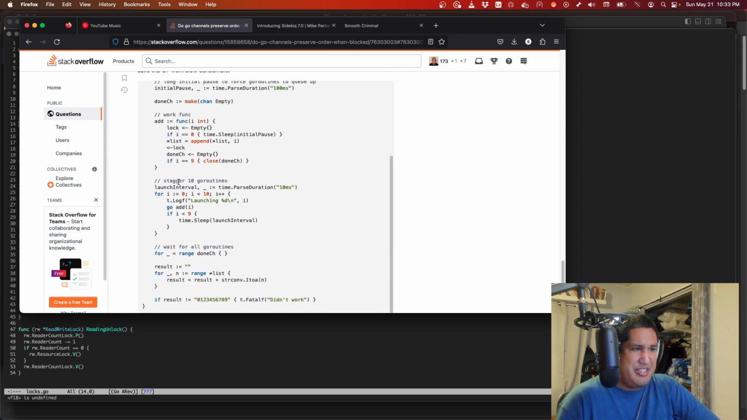What this test does is it staggers 10 goroutines. There's a loop here of 1 to 10, and it launches a goroutine of the I, where I is a hiking interval. If it's not the very last iteration of the loop, it does a sleep for 10 milliseconds. And then this add function, if I is 0, that means it's the first goroutine that got launched. It sleeps for 100 milliseconds, which means it's going to hang on to the lock.